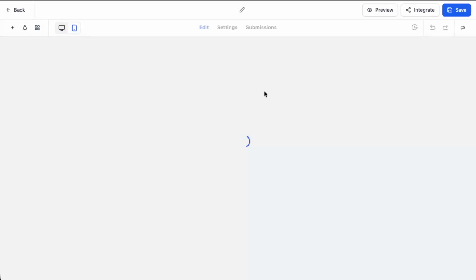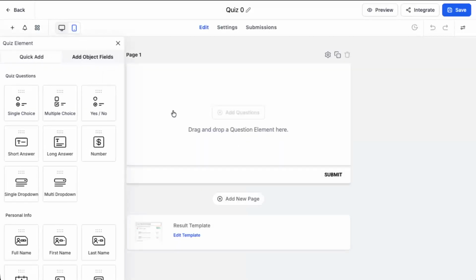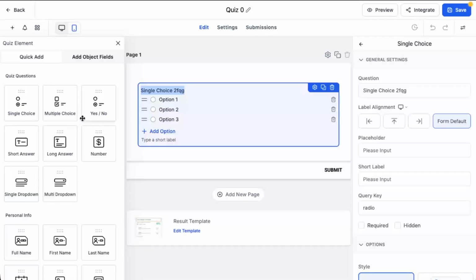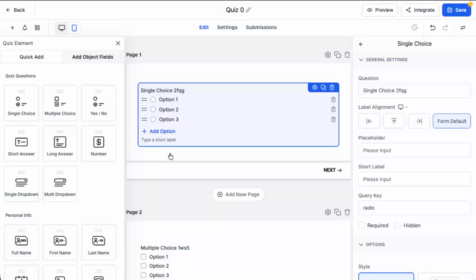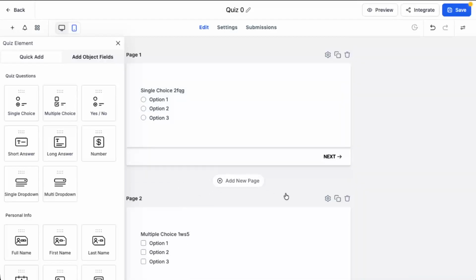When the quiz builder opens, you'll see a canvas or page area that says something along the lines of drag and drop a question element here. On the left, there will be different quiz question elements you can use, such as multiple choice or other formats. Click and drag one of these quiz question elements onto the page area. This is how you add your first question. After dropping it in, you can customize the question text and the answer options to fit your funnel goal.